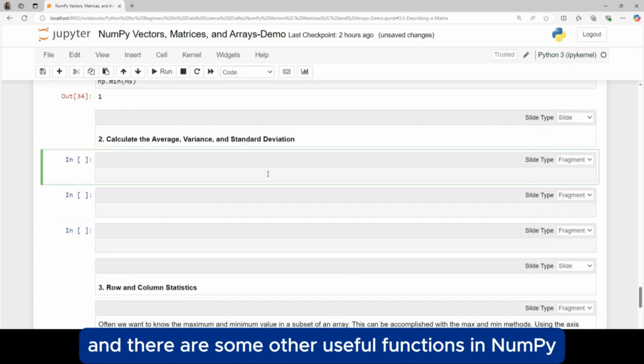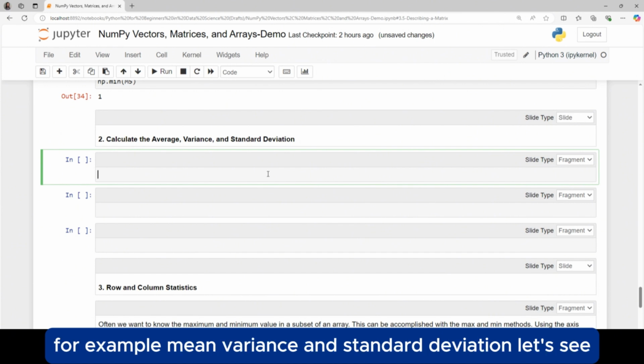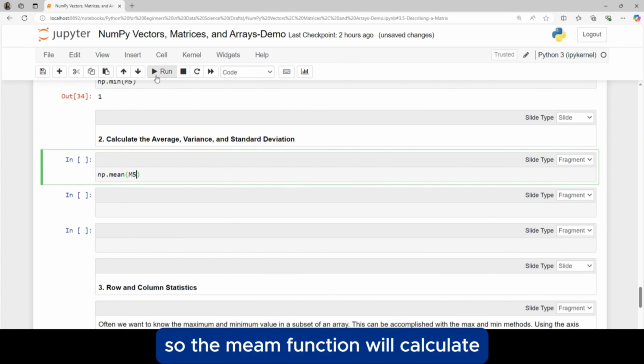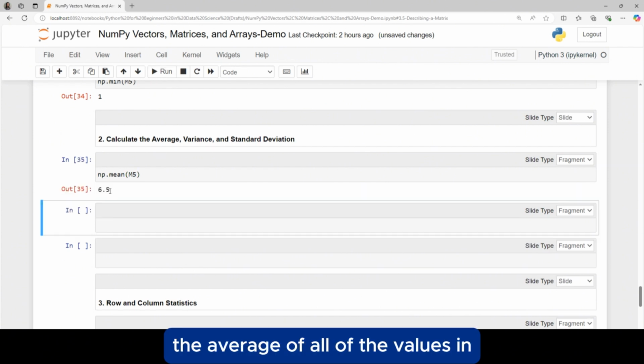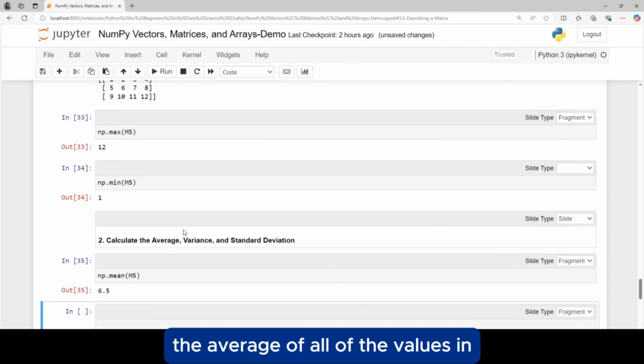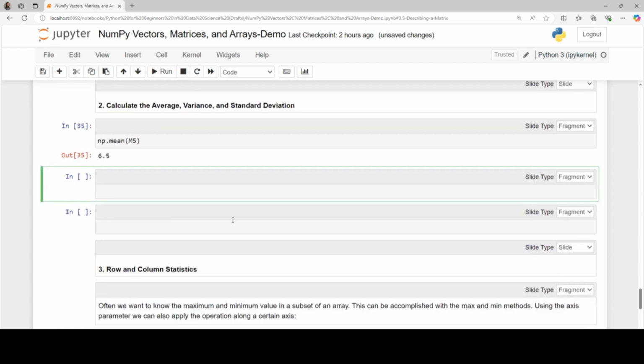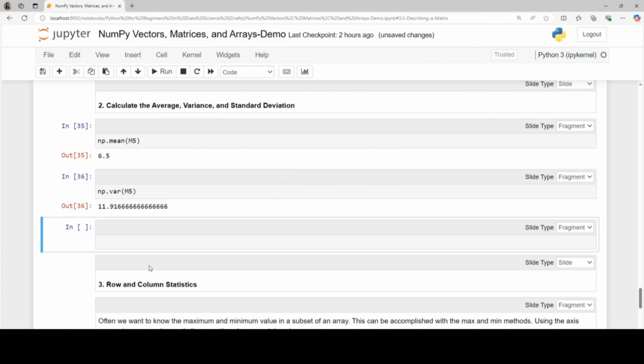And there are some other useful functions in NumPy. For example, mean, variance, and standard deviation. Let's see. So the mean function will calculate the average of all of the values in a matrix or an array. We can also calculate the variance. And standard deviation.